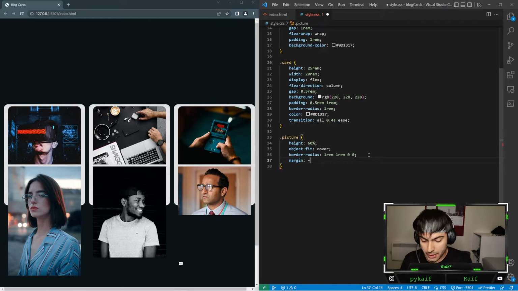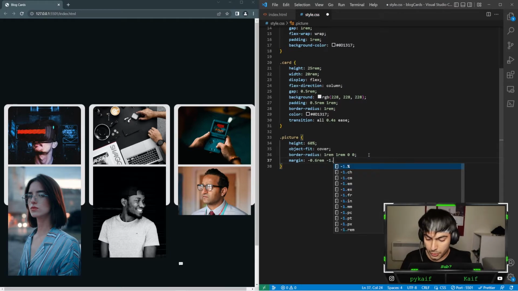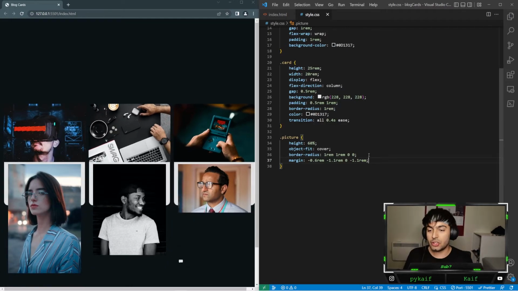So we're going to do minus 0.6 rem on the top, we're going to do minus 1.1 rem on the right, 0 on the bottom of the image because we don't want to move it down, and minus 1.1 rem to the left of the image. This changes the margin so that now the image takes up all of the block card very nicely without any offset.